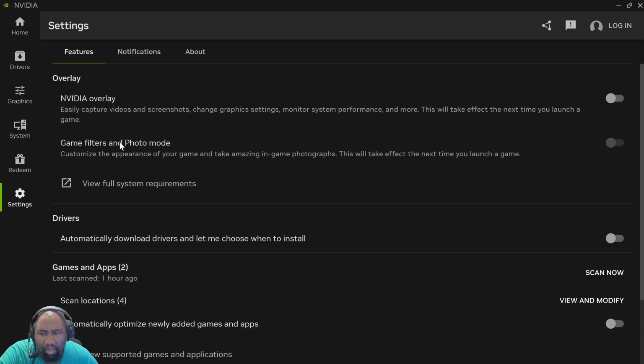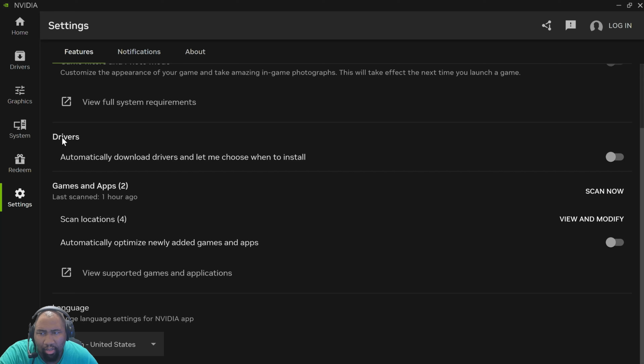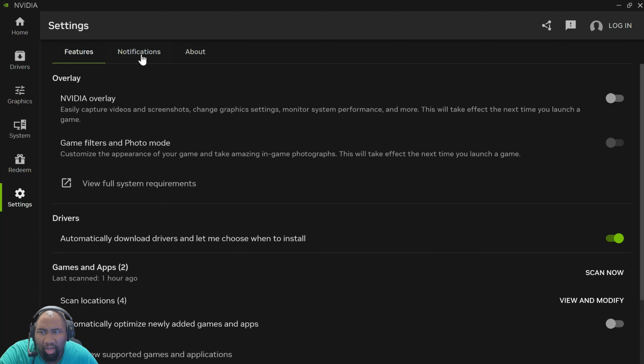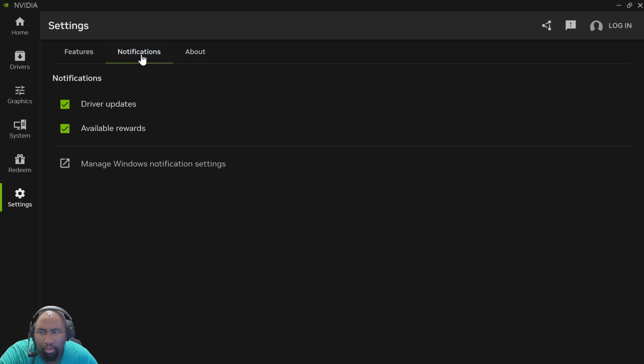And one of the things that I liked about this is that you can set it to automatically download drivers and let me choose when to install. So honestly, that's nice in itself. So I think I'll enable that. Then you have notifications, available rewards, then you got about.